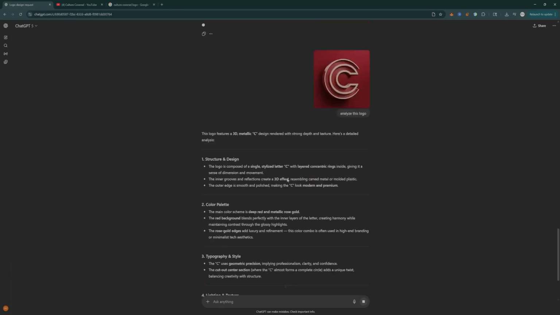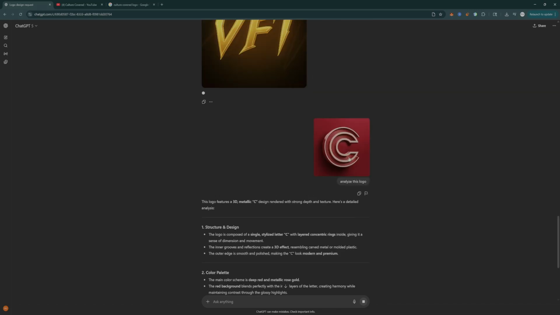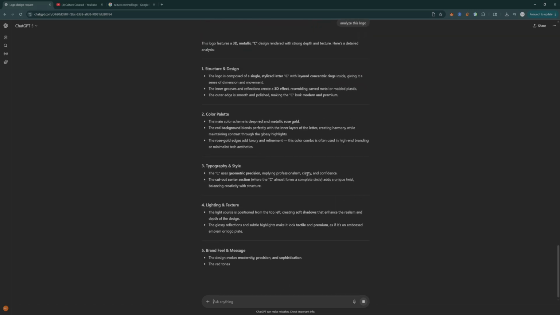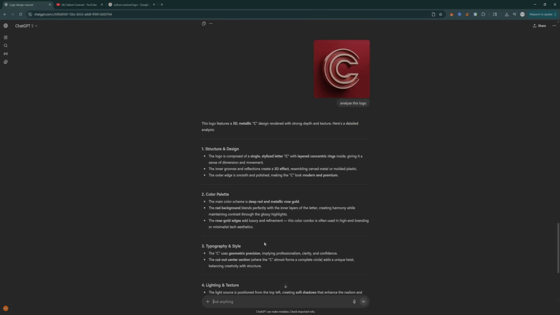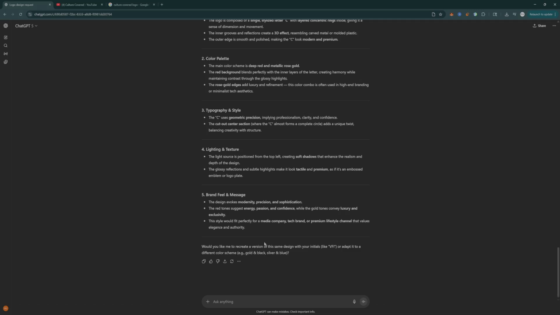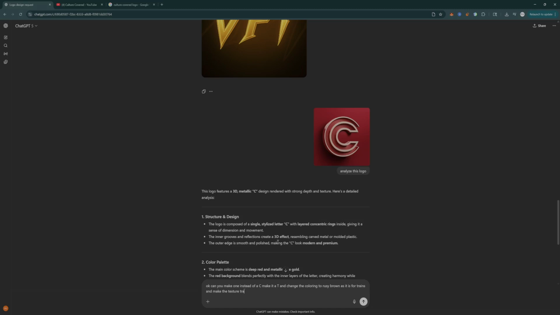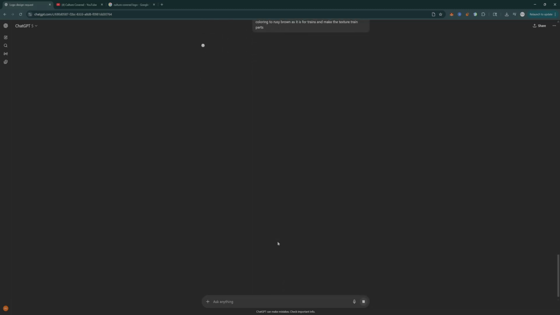So let's say Culture Covered is the name of the channel, right? With the C. Let's say it's Train Covered, right? So it's about trains, so you need a T instead of a C. Say, okay, can you make one, instead of a C, make it a T, and change the coloring to kind of a rusty brown, as it is for trains, and make the texture train parts. Let's see what it spits out.